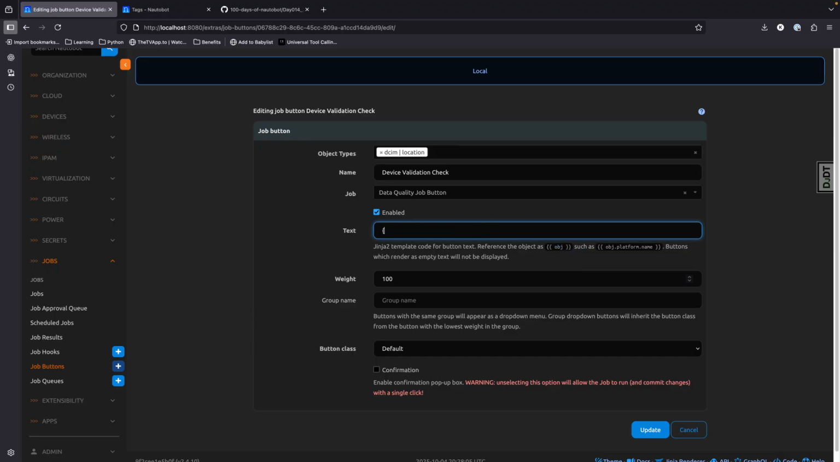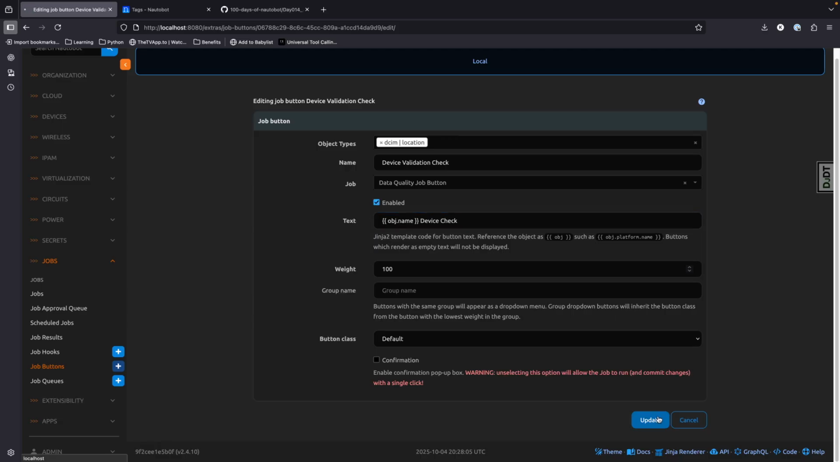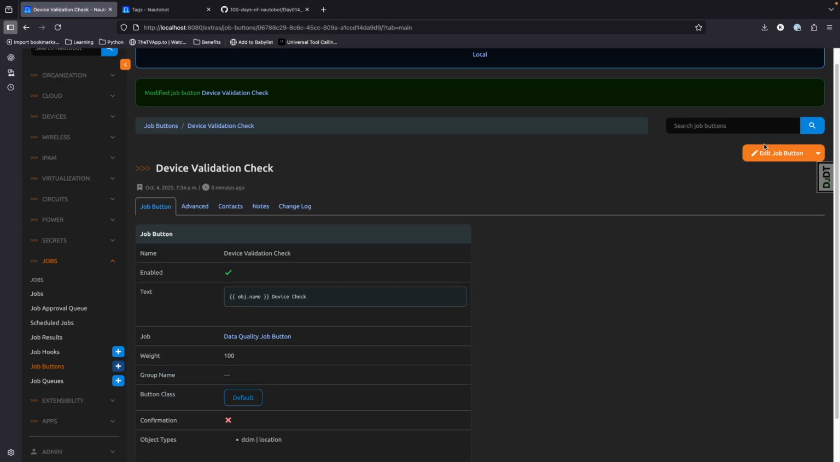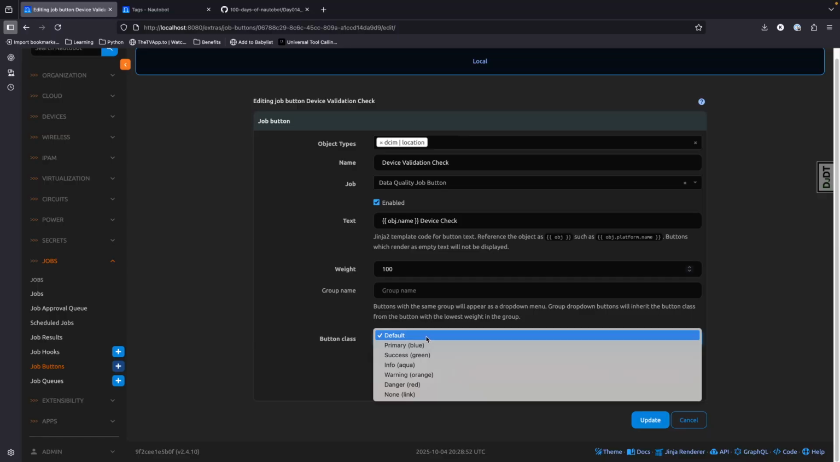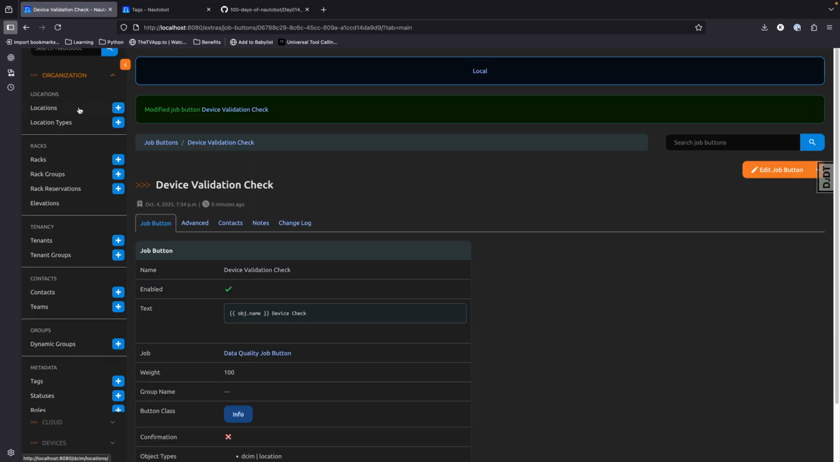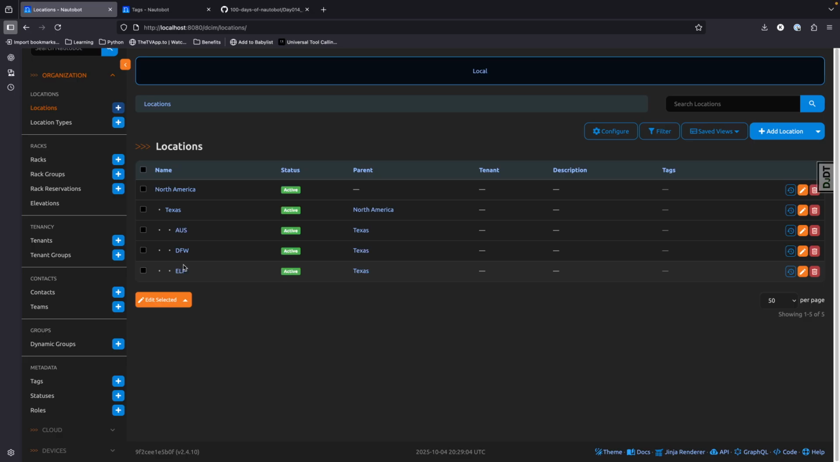So you can say object, let's see if this works, object name, location, device check. I'll do that. And that is it. Oh, button class. Button class is also good. Button class default is the one that's kind of clear. You've got primary, which is blue, none, red, orange, and info, which is aqua. So I'll push that one for aqua, and I'll go to Austin again.